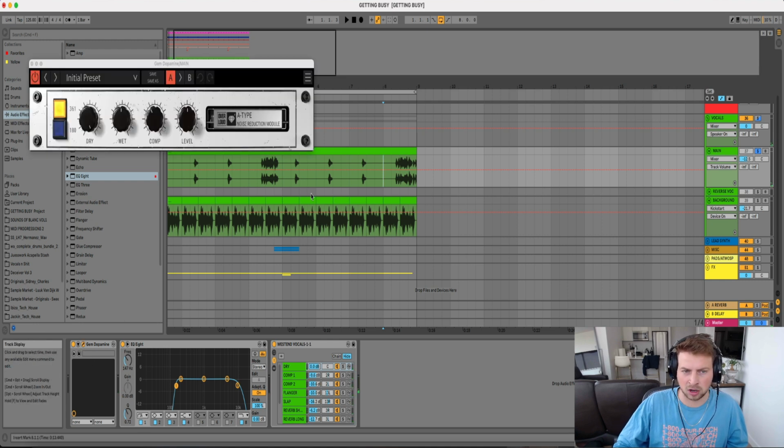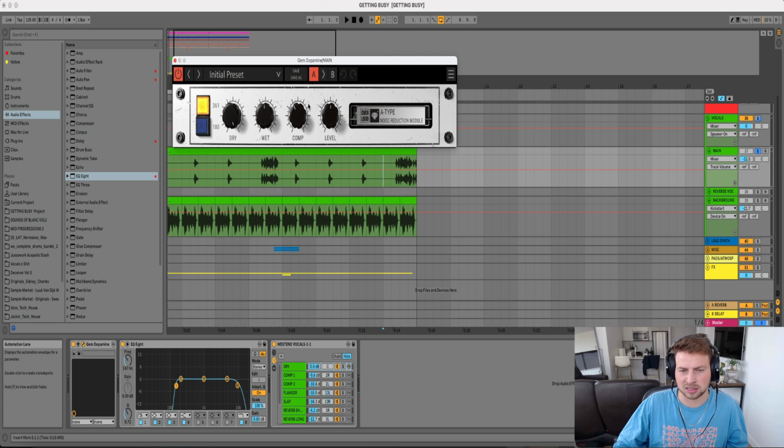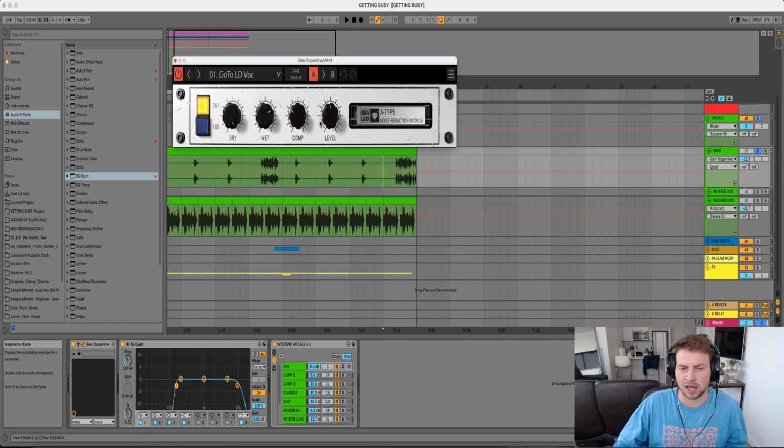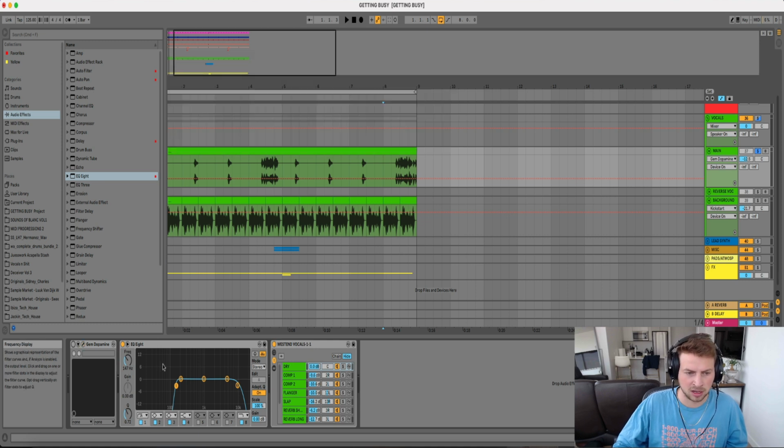EQ, this is called Gem Dopamine. It's an excitement plugin. I don't have it actually turned on yet, but usually what I do is I use this lead vocal preset, and it helps to brighten the highs a bit on the vocal. But I'm going to turn this off for now, and I'm only going to turn that on if I need to use it. For the EQ here, just taming the highs a little bit. I think there was too many high frequencies.